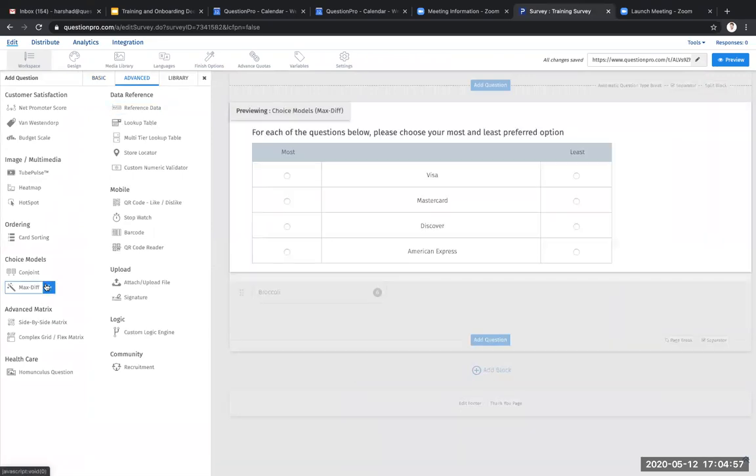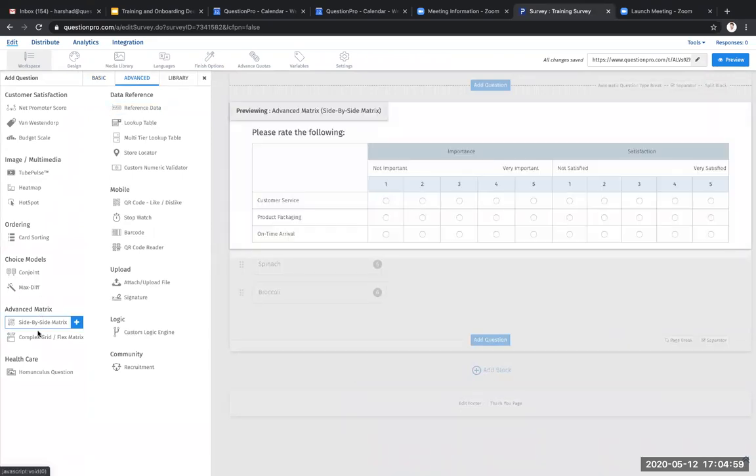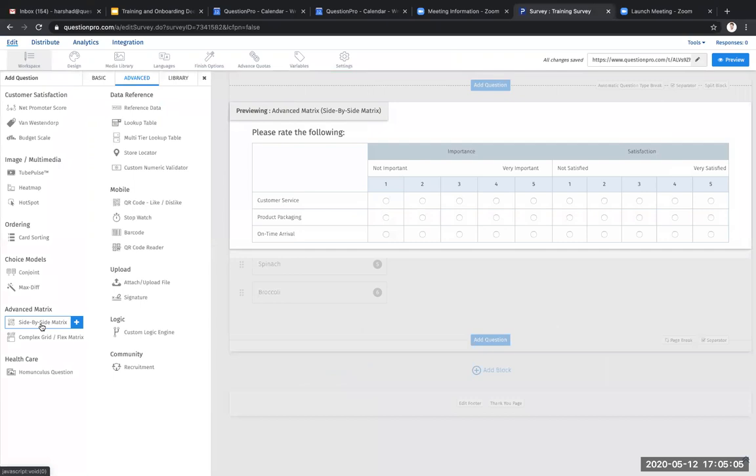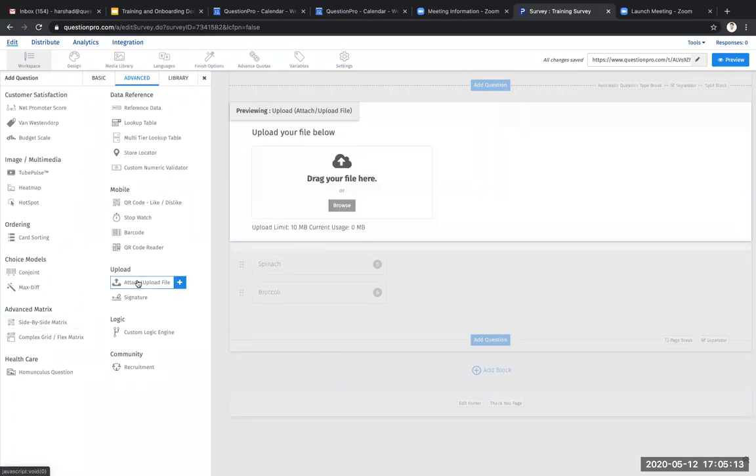We also have some advanced question types like side-by-side matrix or complex grid question types, which you can pick and choose. These are for designing advanced questions or surveys, which will be helpful for designing advanced questions. You can also pick question types like upload file, which might be used to upload a particular file onto the survey.